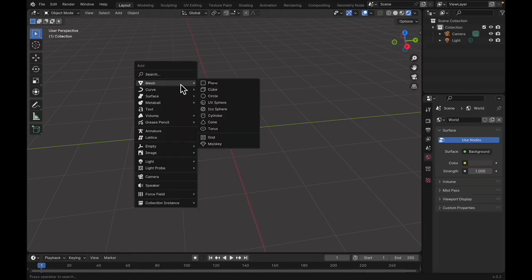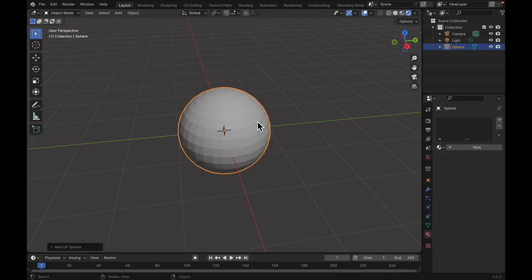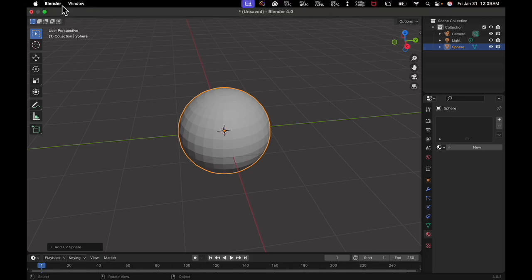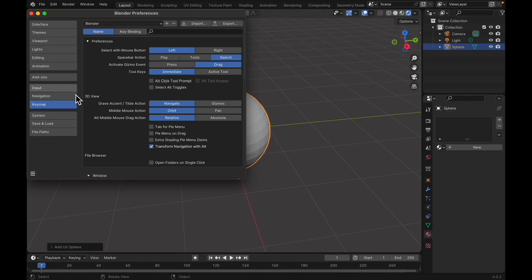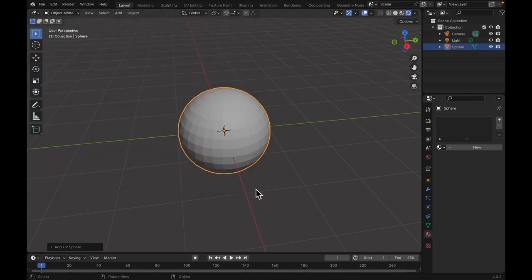Go back to Shift A, mesh, bring back the UV sphere, and a trick that Dr. Riggs showcased is you want to go to Edit, Preferences, Key Map, and change the spacebar action to search. Generally it's in play because for animations you'll have the timeline down here and you click space and then it'll play the animation, but we're not there yet. And just for modeling, it's more efficient in order to get work done.